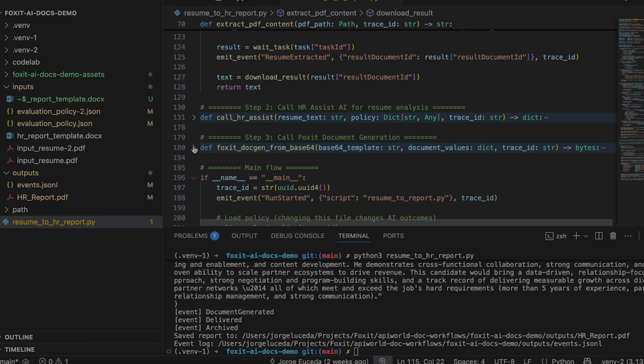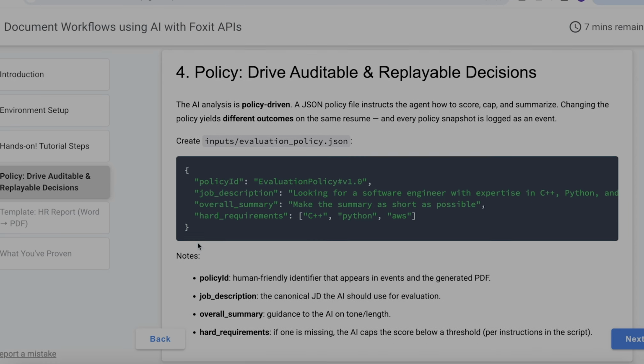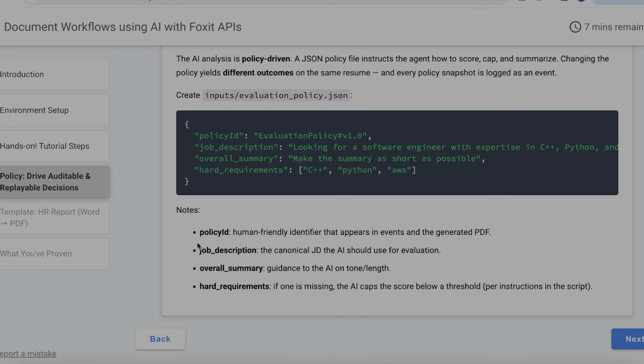I would say one important piece to note is that the policy reference is used overall to be able to retry, right? So if we take a look back at our workshop, one of the important parts there is driving an auditable and replayable decision tree. I have a policy. I want to be able to tell, is this a canonical job? Am I using this job for this specific instance? And can I recall what happened with that document at a specific time? So the JSON policy is used there to score, cap it, and summarize, right?